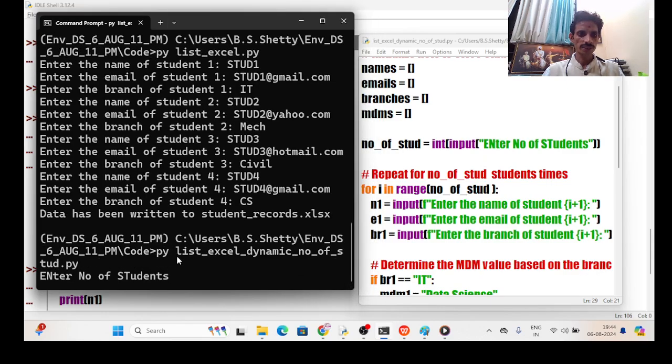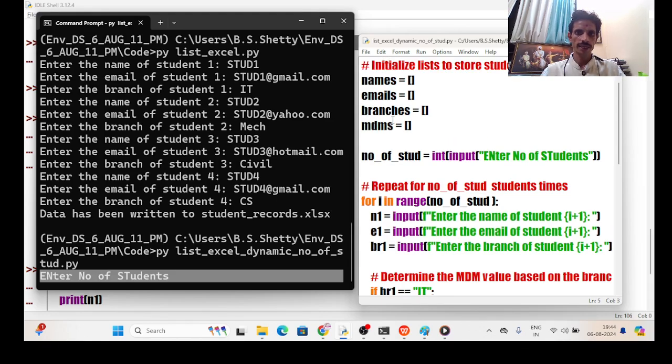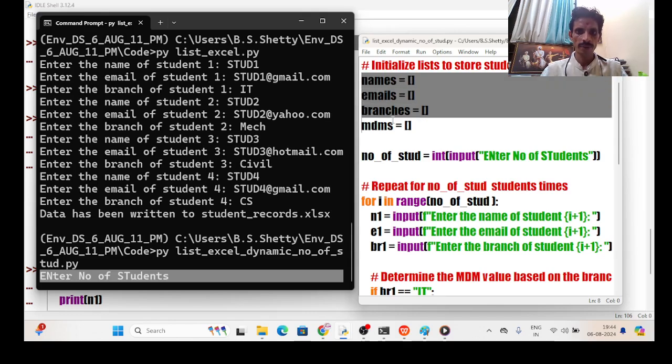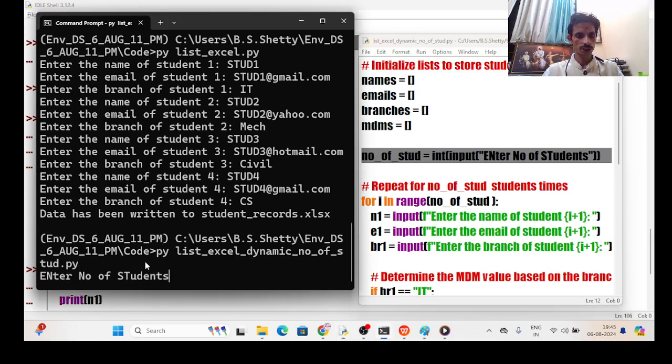Now here I got a message, enter number of students. How do I get this message? Can you see this? Before that, what happened here? The arrays are initialized: name array is blank, email array blank, branch array blank, MDM array blank. And I got the message, enter number of students. So I enter here 6.